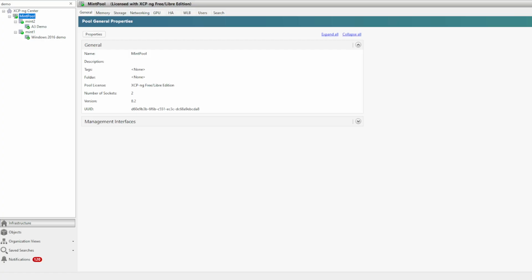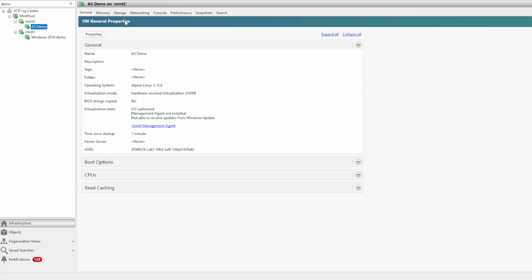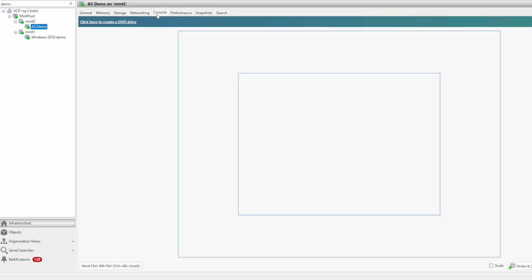Once that's downloaded, you are going to use the file import command in XCP-ng or XenCenter, and you're going to import that XVA file in, and it will show up as a new VM. I've named mine A3 demo, as you can see right there. From there, we can just go to the console.